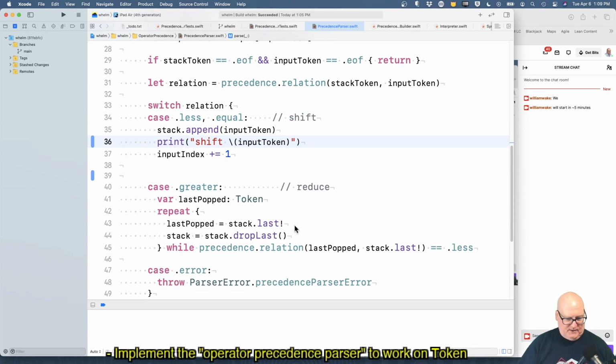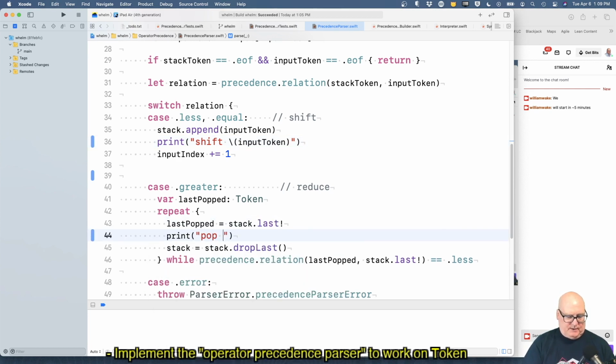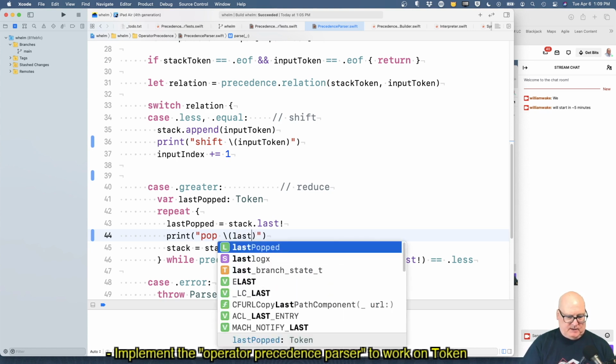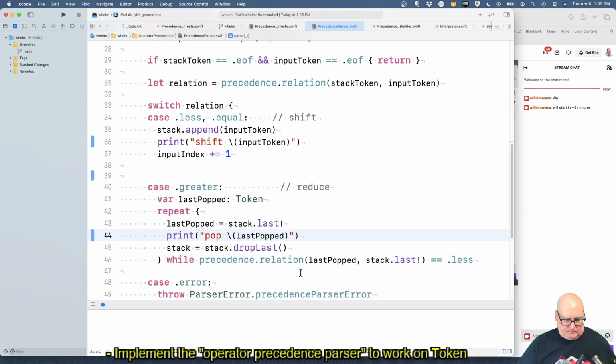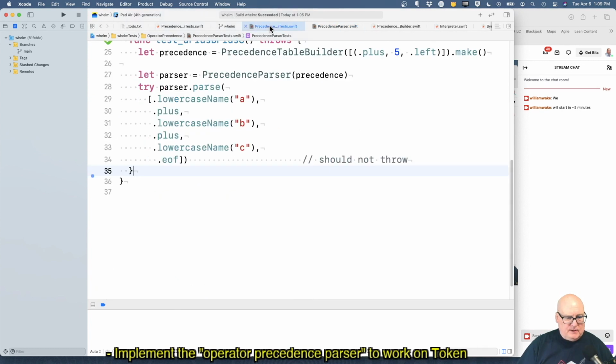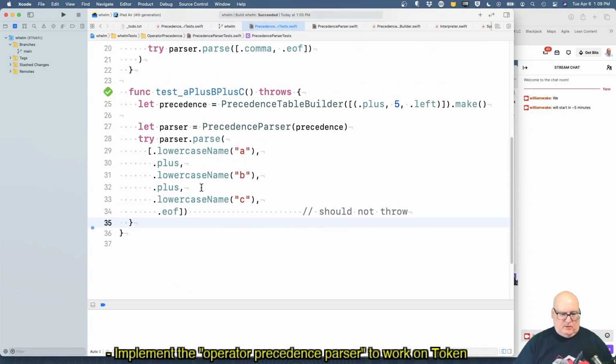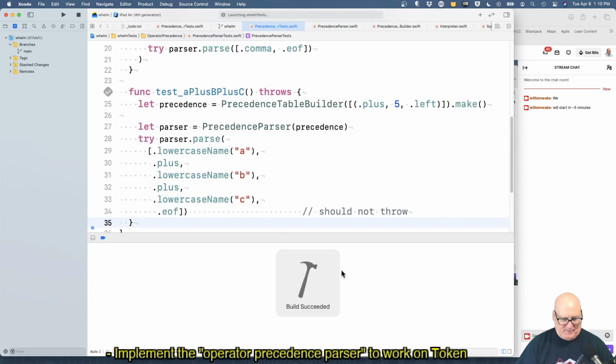And if we're popping, let's print pop, and the last popped, I guess. Okay, so let's run our parser test. Well, this would be a good test. What I'd like to see out of this is what they call a postfix enumeration. So if you have a plus b, and then above that plus c is your tree, the postfix is a, b plus, c plus. And I think that might be the order we get from this. Let's just run this one test. We're interested in the print statements at this point. I want it to pass, of course, but I'm pretty sure we're safe there.